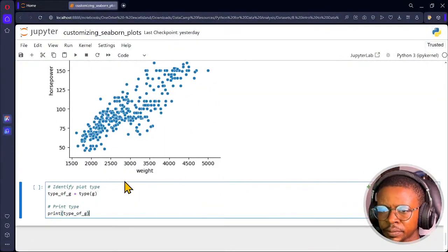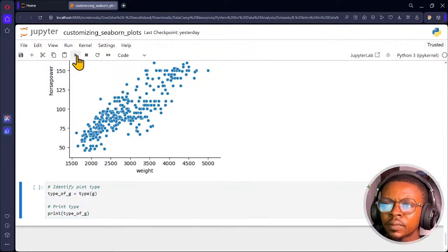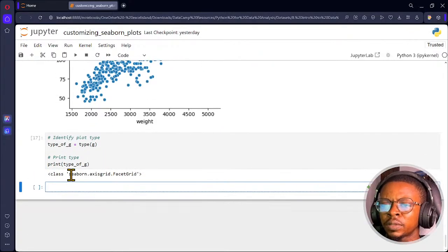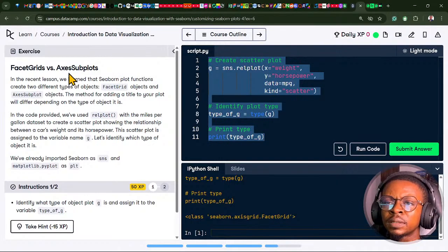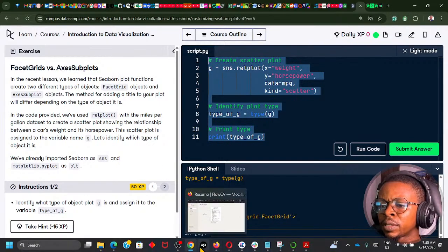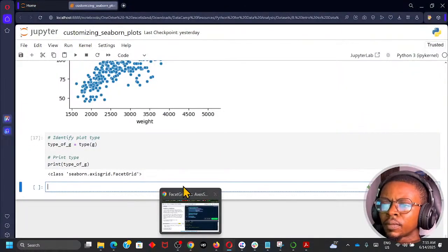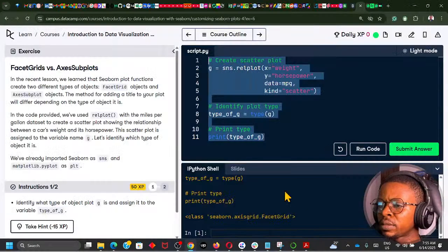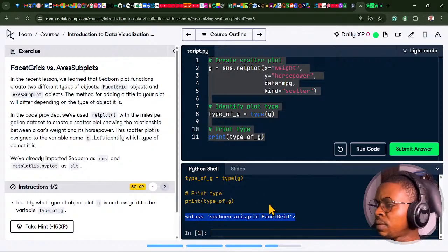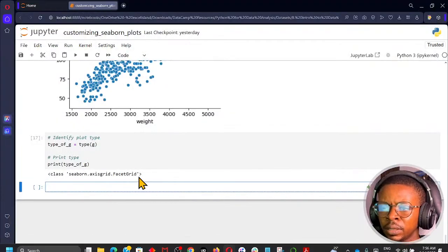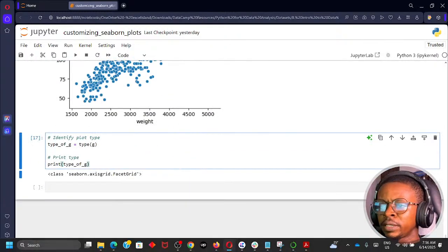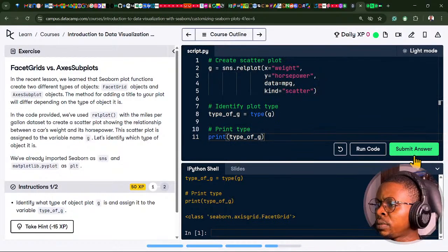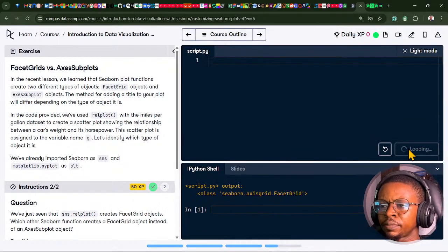So now let's see. You can see we got seaborn.axisgrid.FacetGrid. So that's what we got here. As you can see, we got similar results here, the same result we got here, that is the class. We're getting the same results for this line of code. Interesting. So the idea is to be able to recreate all this in your own environment. So let's submit and see.